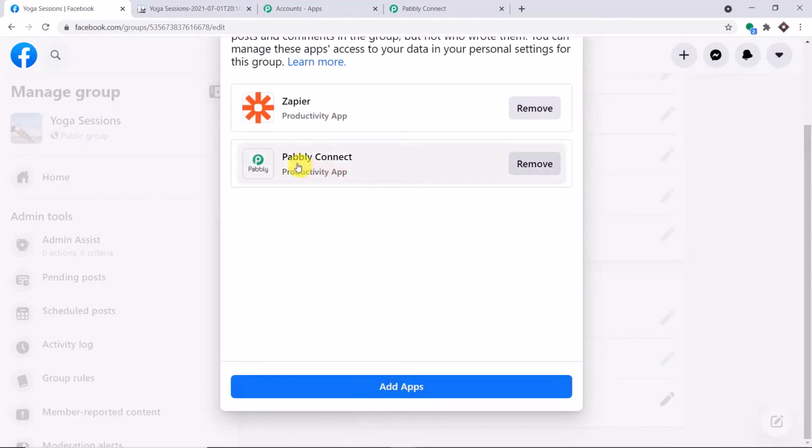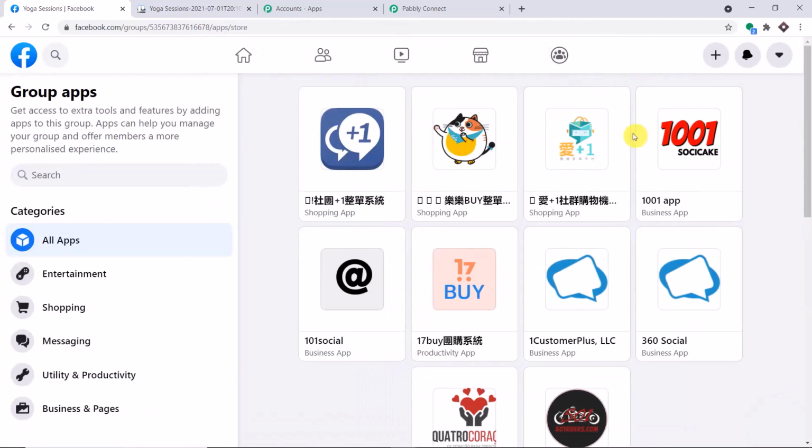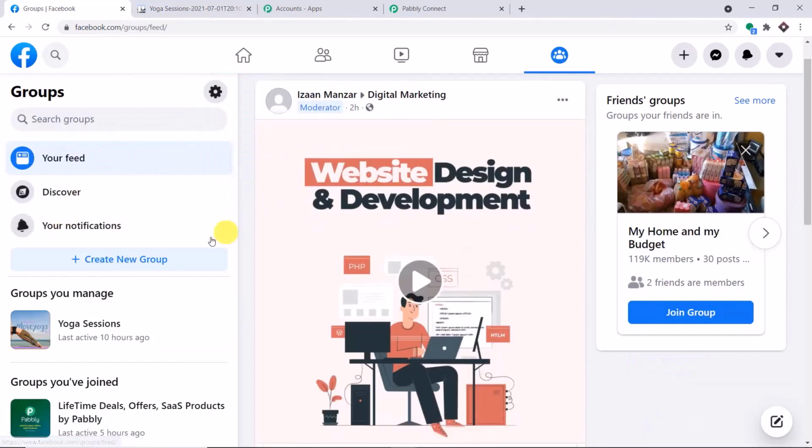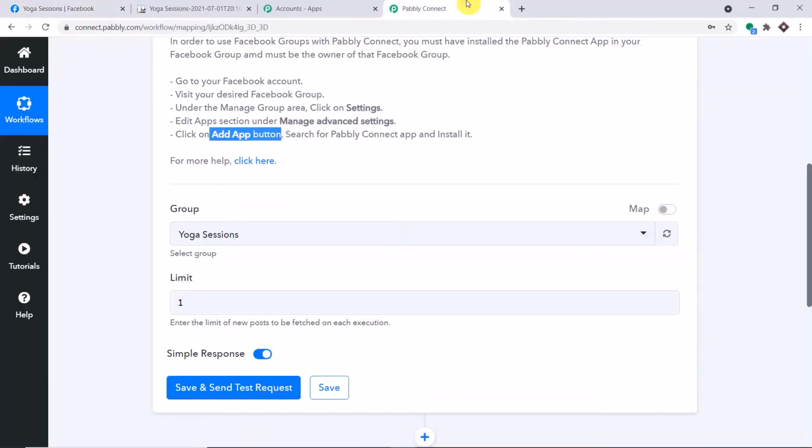Now, as you can see, I have already added this app, that is Pabbly Connect. So this is the app that you want to install. Let me just click on Add App. Here all you have to do is just search for the app and have it installed in your system. In my case, it is not showing because the Pabbly Connect app is already installed in my Facebook group. So let me just go back, go to my group. This is the group, that is Yoga Session. So I have installed the app. I am hoping that you have also installed the Pabbly Connect app. Without it, this function will not work.